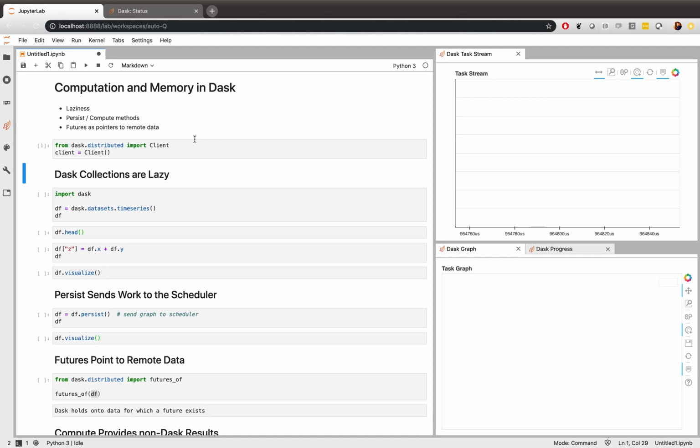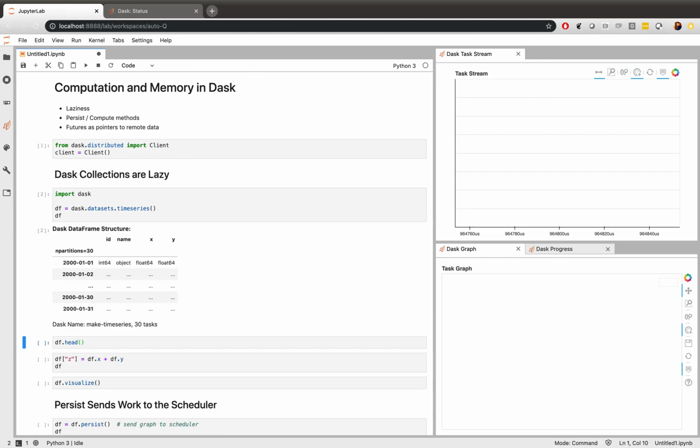Hello. In this screencast, we'll look at computation and memory management in Dask. In the next few minutes, we'll talk about laziness, the persist and compute methods, as well as futures as they pertain to pointers to remote data. In this example, we're going to play with some Dask data frames, although this works for any Dask collection like arrays, bags, or delayed as well.